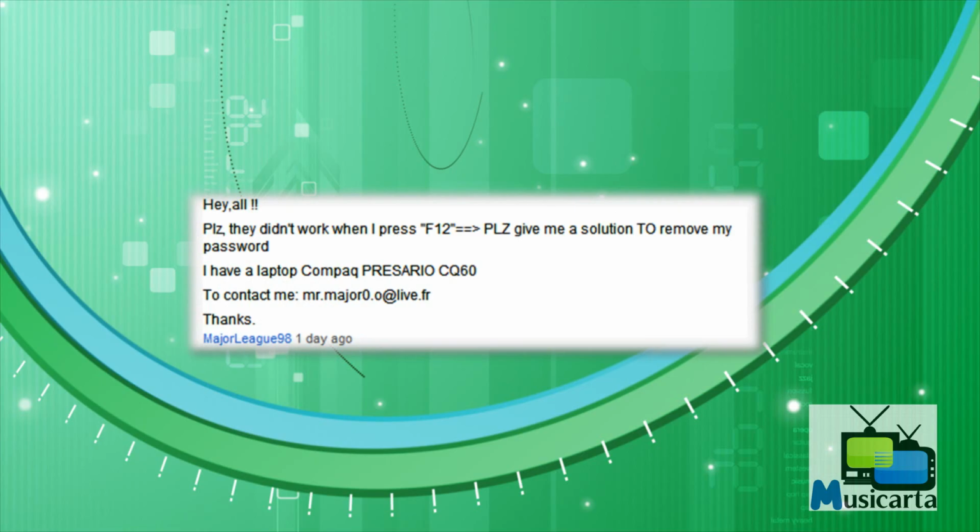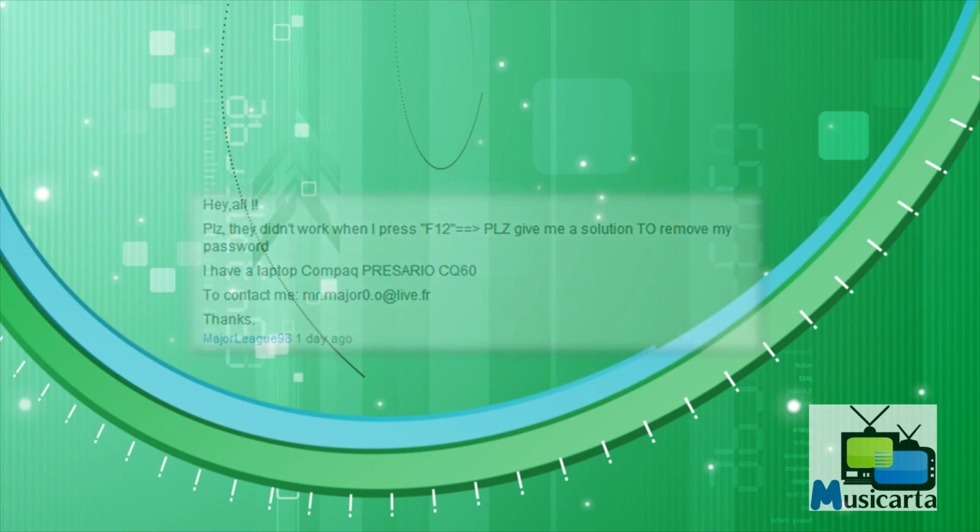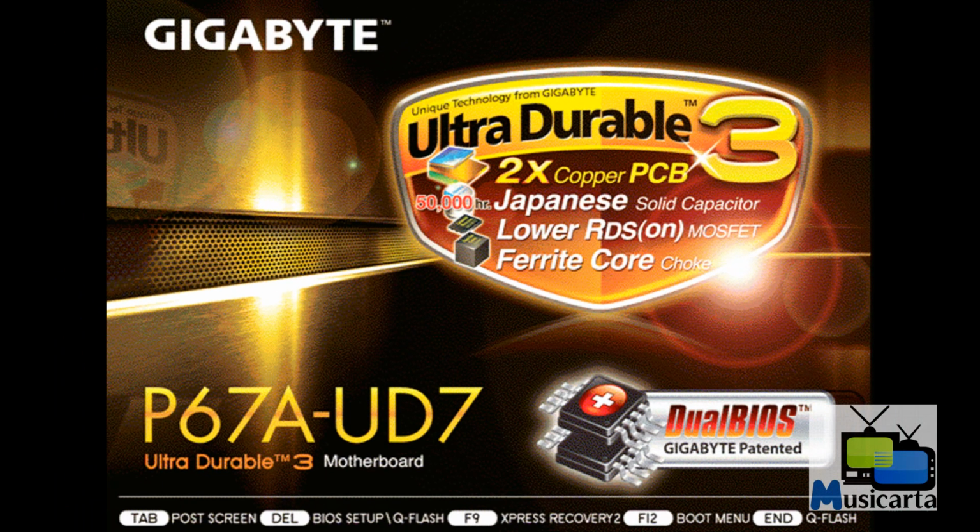I'm afraid I had to use my video camera to record the BIOS, as my virtual machine bypasses the BIOS loading screen and loads Windows straight away. When you first turn on your computer, a BIOS screen will appear, and this is different depending on your type of BIOS. So mine is a Gigabyte P67A UD7, so this is what my BIOS screen looks like.